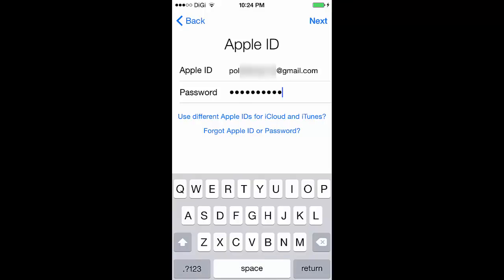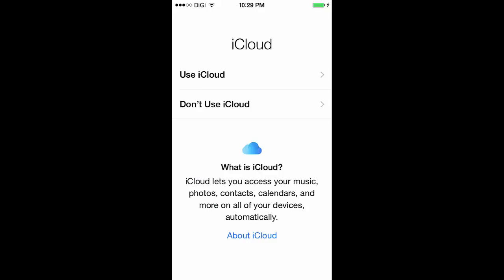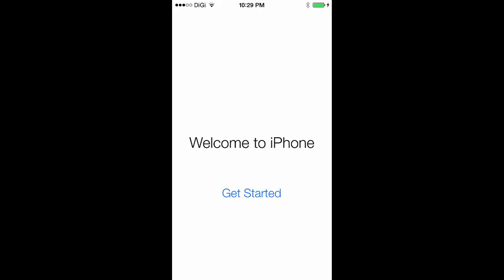And to show you an example, I have a new Apple ID created and I'm just going to log in using this particular ID. Once you key in your details, click Next. Agree with the terms and conditions. Set up your iCloud if you need to. Then you go into the Get Started page. This will mark the end of your step 3.